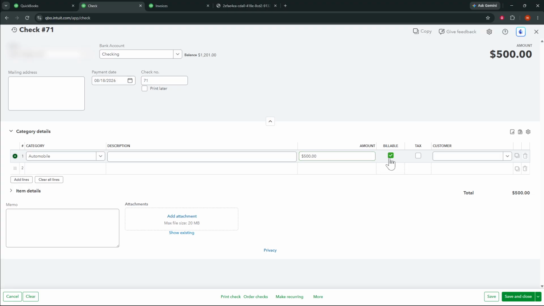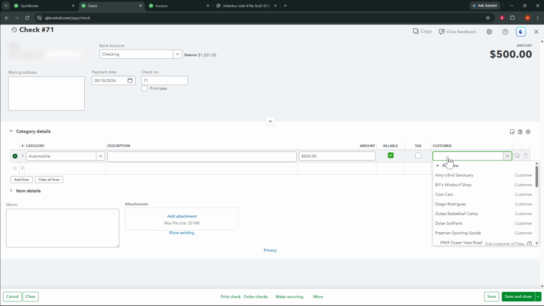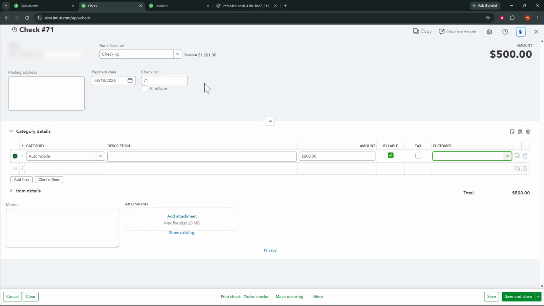Before saving, review the information on the form. Check the payee, the payment account, the date, the reference number if used, and the amounts entered in the detail lines. When everything looks correct, click Save and Close.